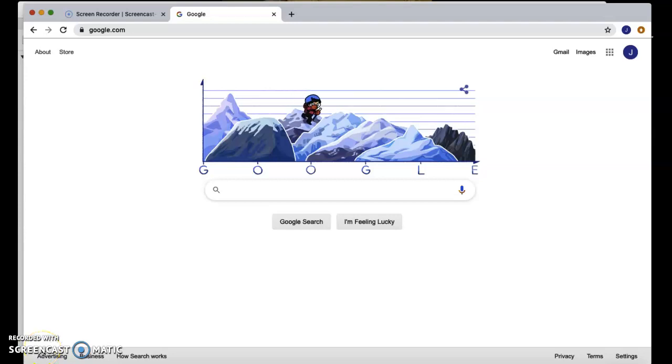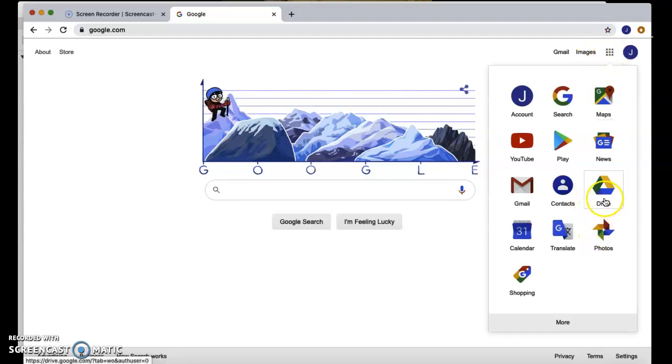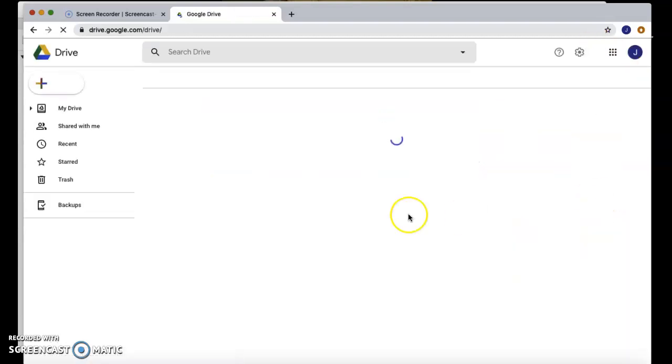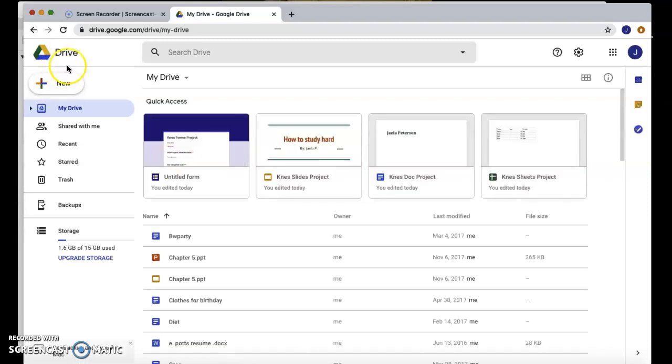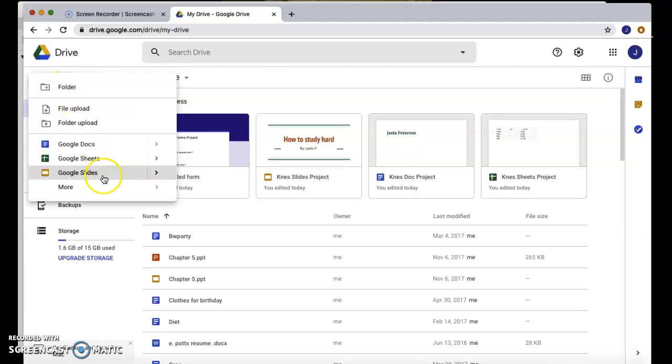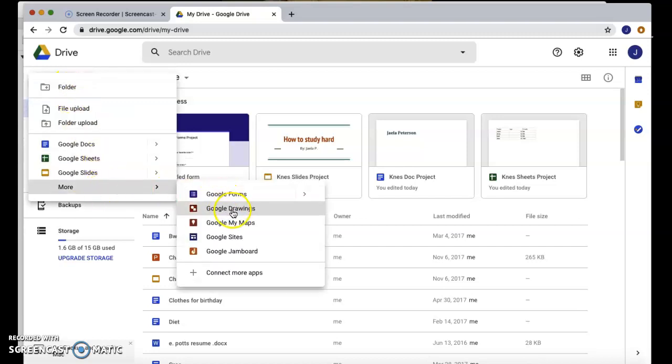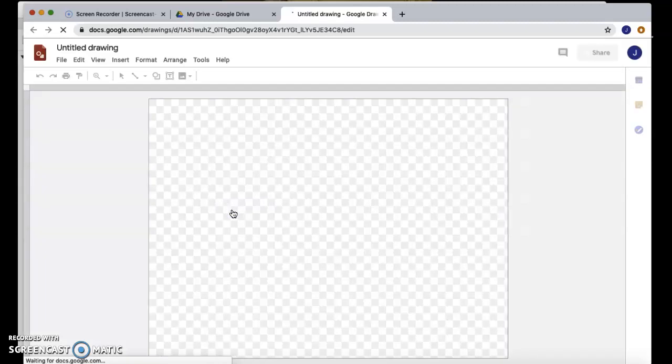Hello, today I'm going to show you how to use Google's drawing today. So you log into your Google account, you press this square right here, and you go to Drive. So from here you will go to Folder, More, and then Drawings right here.